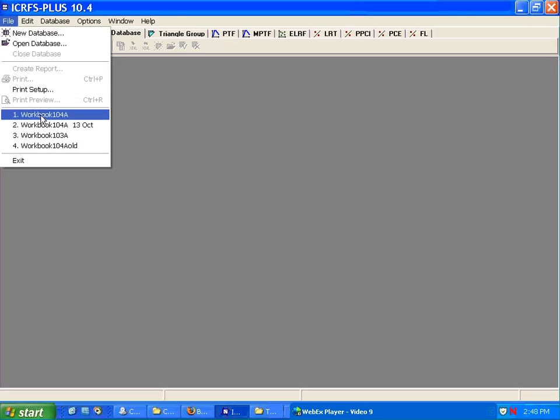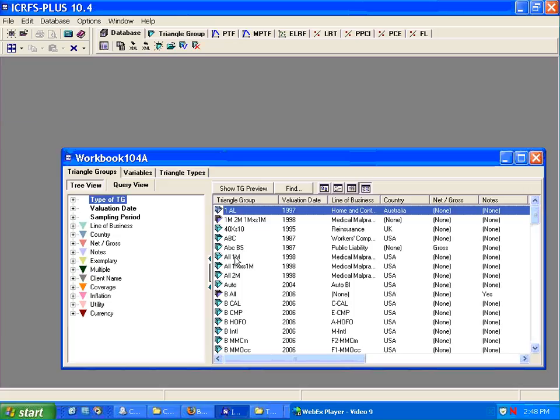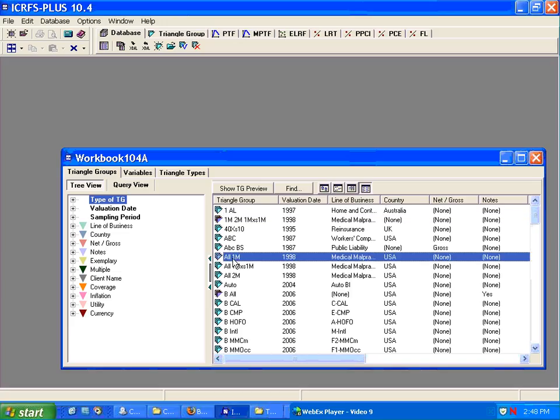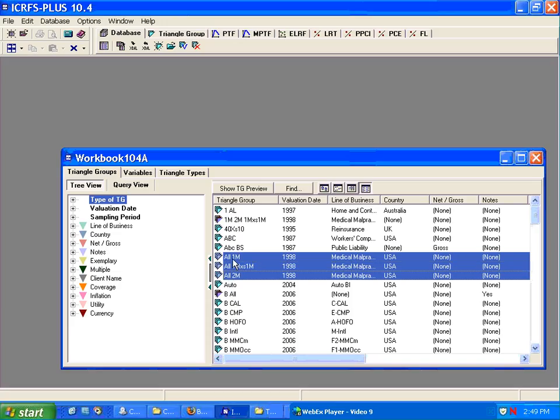So let's begin. We'll open workbook 104 and we'll choose these three triangle groups here: all 1M, all 1M excess 1M, and all 2M. In the all 1M triangle group, the claims have been truncated at $1 million. So claims under $1 million are counted completely. Claims that come in above $1 million, the first $1 million is counted there. They're truncated at that point. The all 2M are truncated at $2 million. And all 1M excess 1M is the excess above 1 million for the claims which go above 1 million, up to an excess of 1 million.